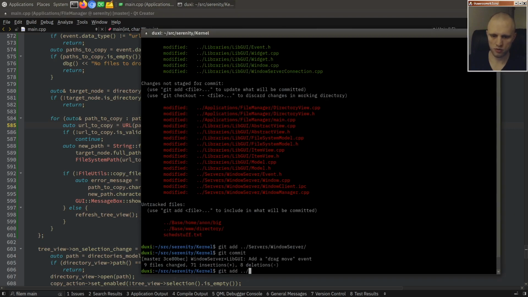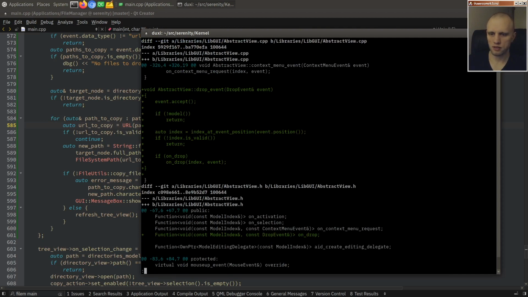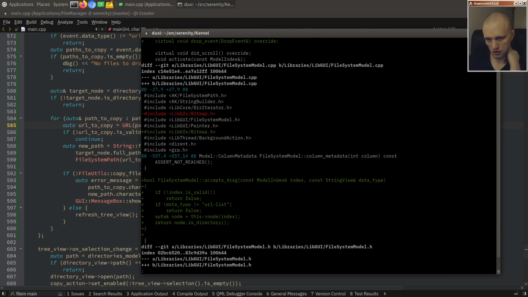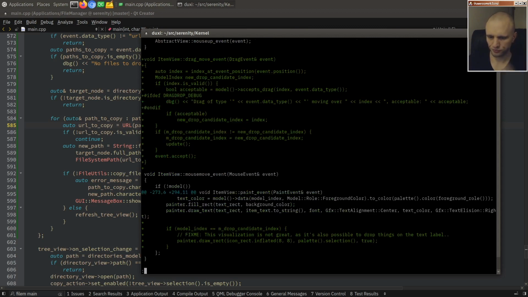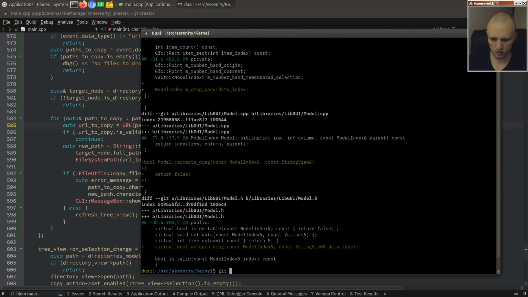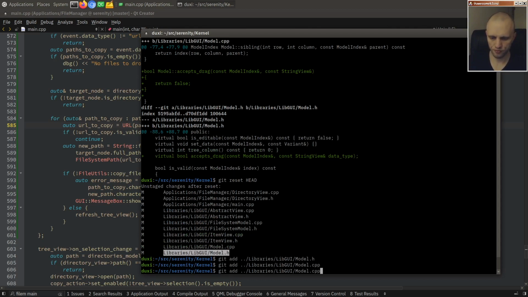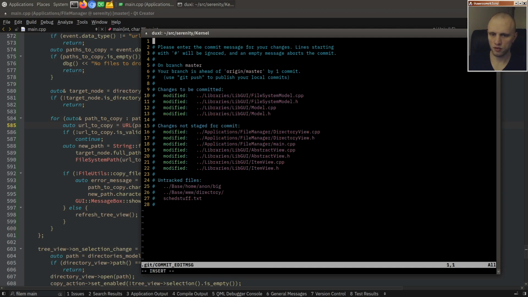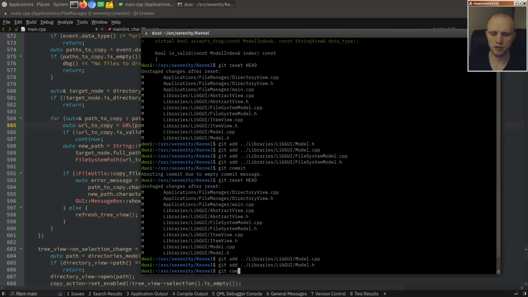And then we'll do the GUI changes. Which is just adding the drop event to the abstract view. And all the model stuff is separated, actually. So maybe we can do the model thing separately. So file system model. Maybe we can even do only the model first. Okay, let's be good boys about this and separate it out.